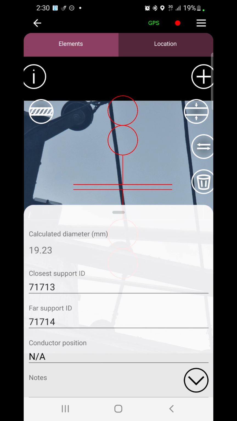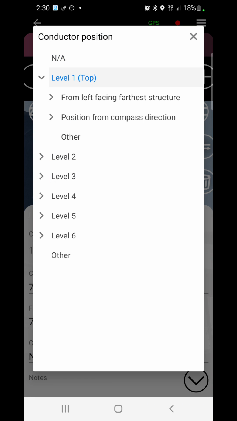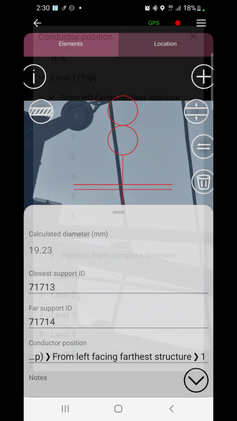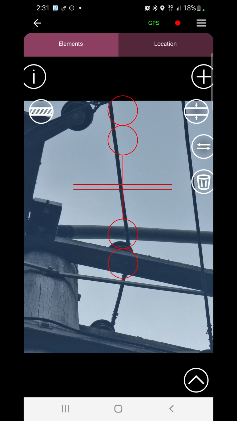and then we can select the conductor position, so later on we can tell which conductor it was that we measured. If we're facing the farthest structure, from the left, it's the number 1 conductor. So we've got all the information there. We can put this panel away by clicking on the button on the bottom right. That slides away, and then we're faced with the user interface for measuring the conductor diameter.